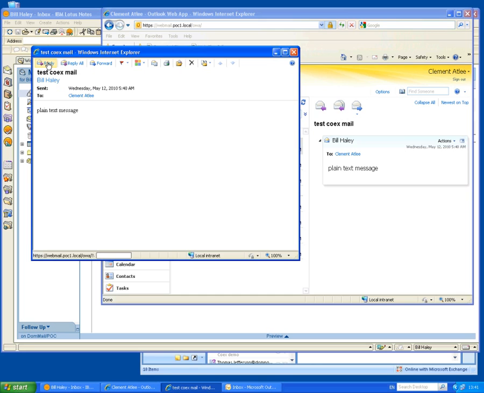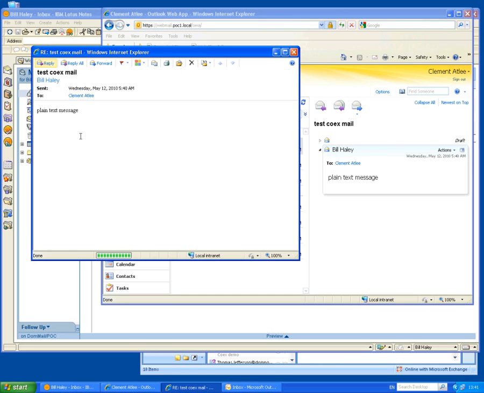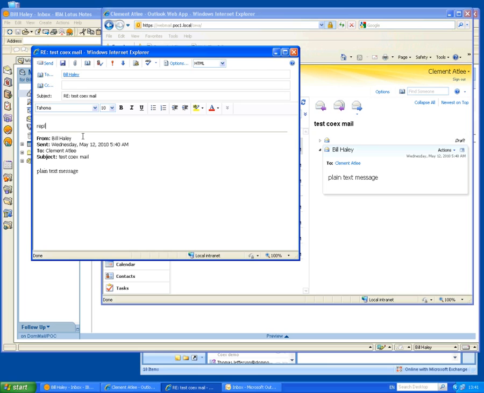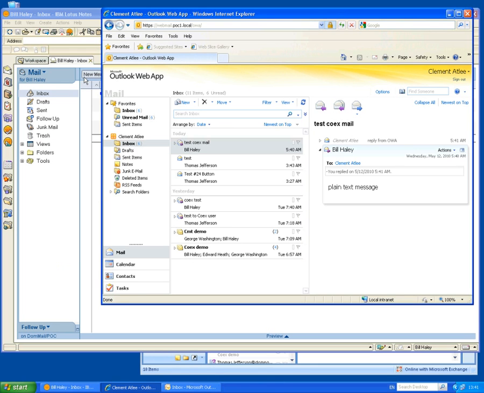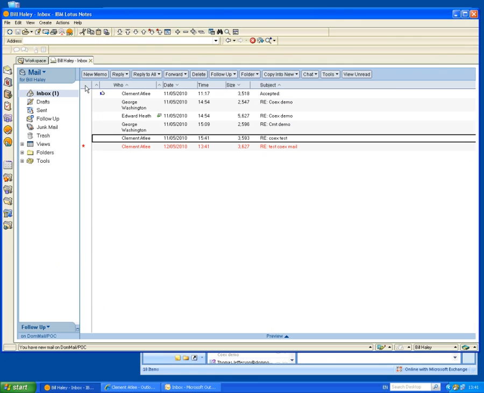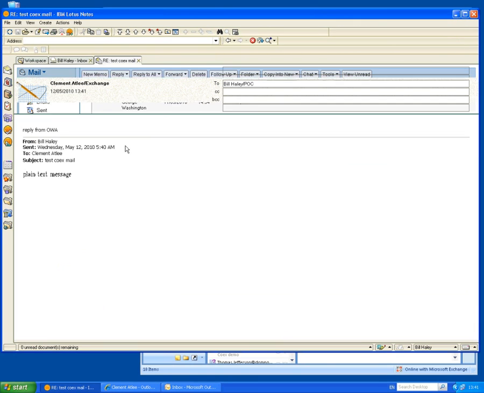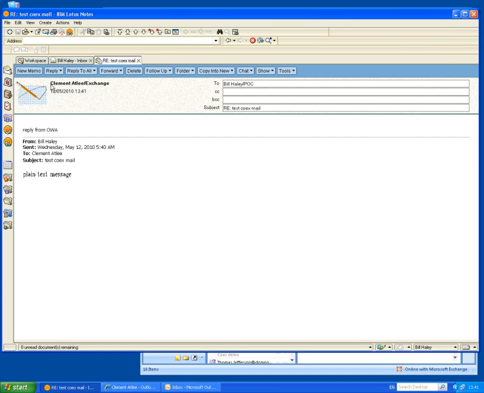So now click reply. Reply from OWA, just so that we know which one it's come from. Click on send. Message goes back to Domino, and when I open up the Domino mailbox, here we can see, this time, the from address is displayed in a traditional Lotus Notes hierarchical form, which Notes users are going to be familiar with, and also the to address has been properly resolved into the name Bill Haley/POC. That's the hierarchical name for this user.